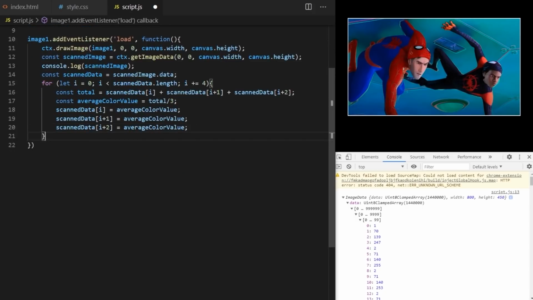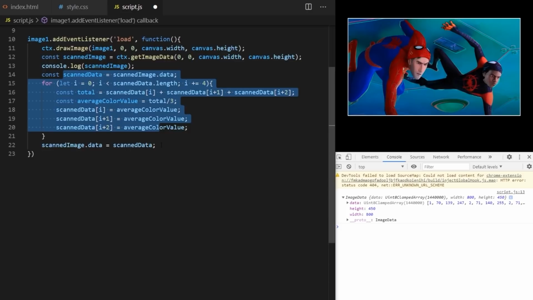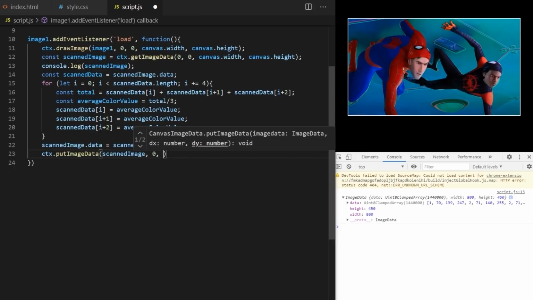Now I reassigned color values in my scanned data array I declared on line 14. And I want to use it and override data array on the image. So scannedImage variable dot data, I set its built-in data array to my altered array with grayscale colors. Now I use built-in putImageData method, which simply paints data from the given image data object onto the canvas. I pass it my altered scanned image, and I want it to be drawn from coordinates 0, 0.